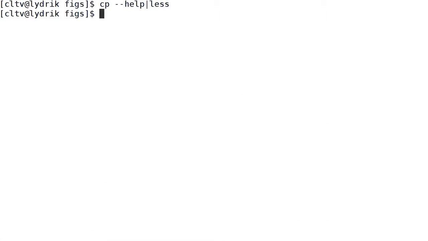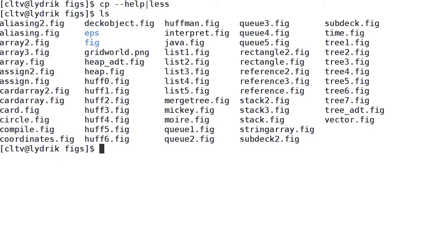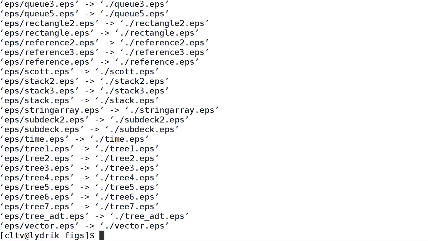So let's do the same thing with the EPS folder. So copy EPS/star into the current directory, but this time I'm going to use the -v option. And it will give me a transcript of all of the copies that it had to do in order to implement that. So if you want to copy an entire directory worth of files, the copy command can do that too.